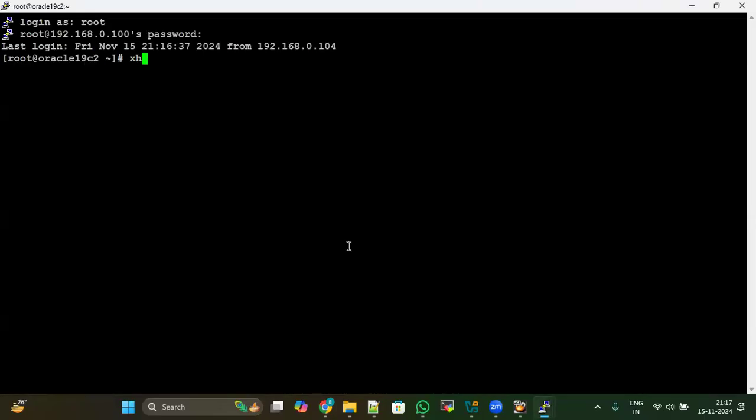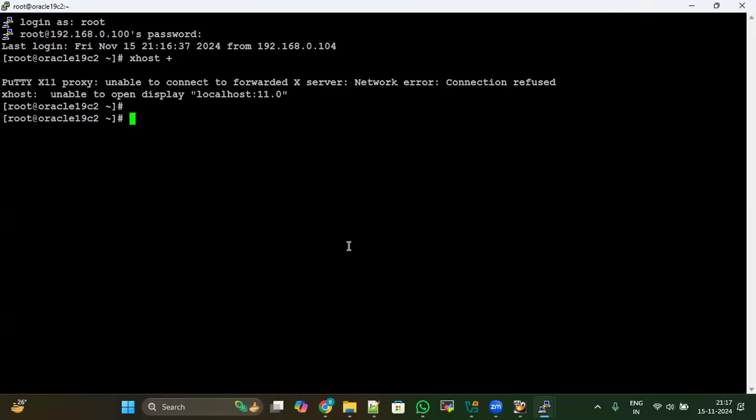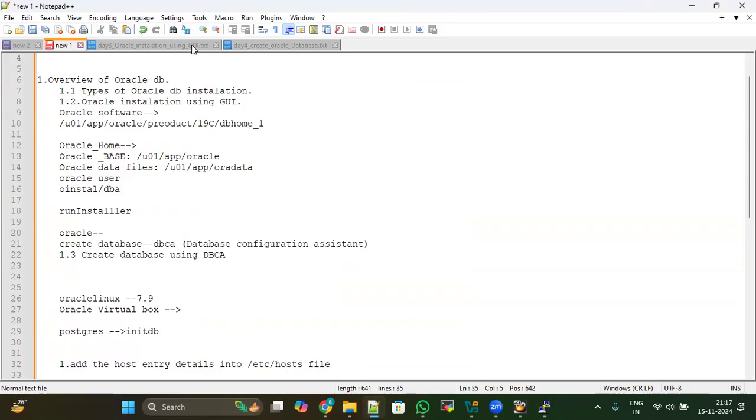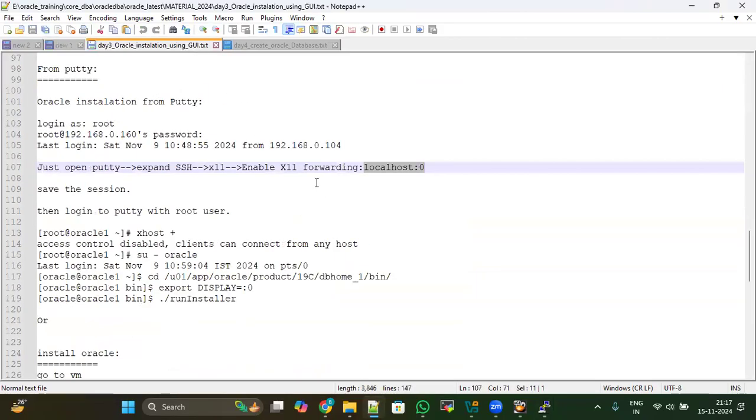Yes, xhost plus. Let's wait. Connection refused, localhost. What is this? Yes, X11 forwarding, localhost. What is the IP address?